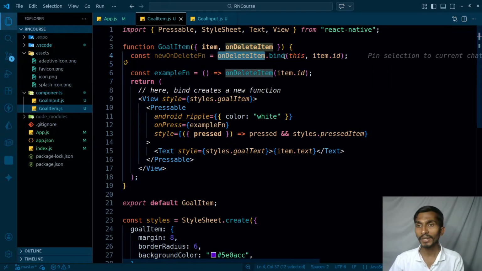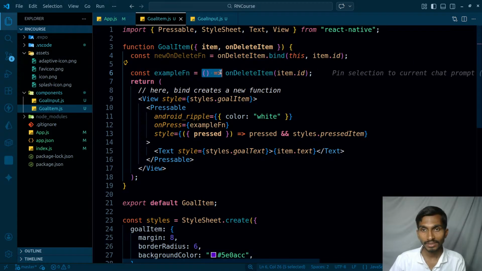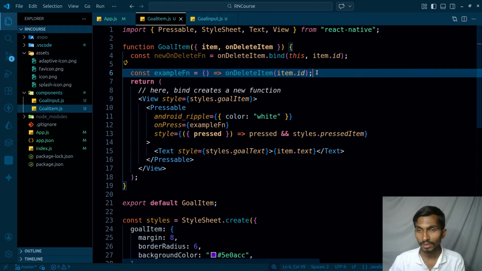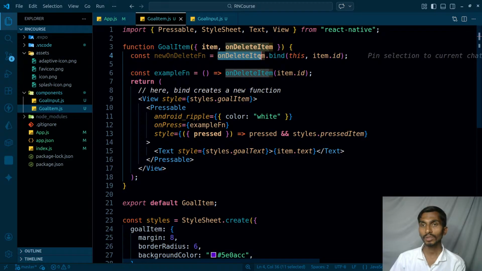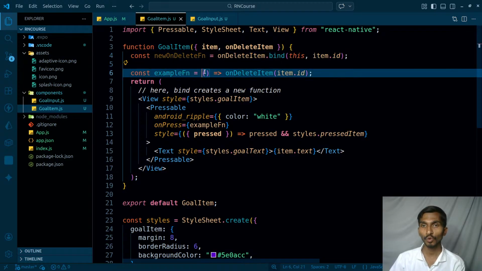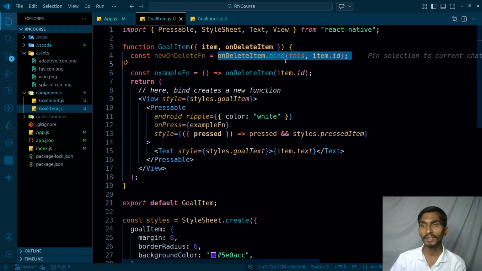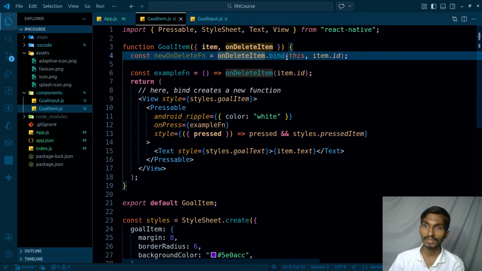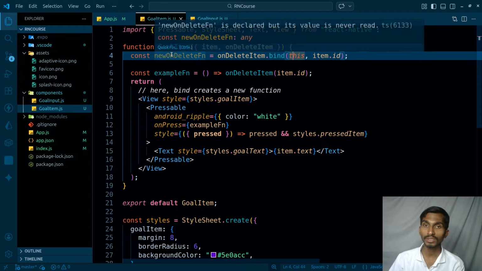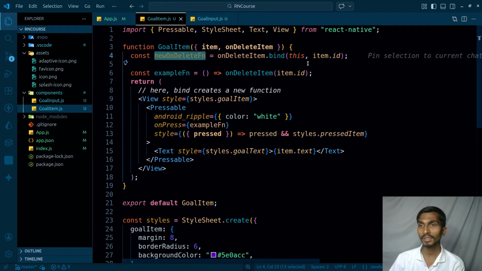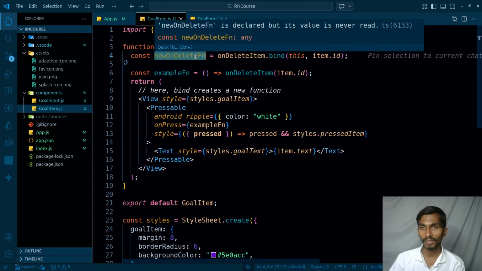So on delete bind creates a new function. The way I'm creating a new function manually over here, I'm just simply saying, okay, this is the function, and inside that function I'm calling this particular method. On delete bind automatically creates the function, while over here I'm creating it manually. On delete bind will create it automatically, and I'm passing this value over here. That simply means this refers to this on delete. This will be passed to this new delete function that I am creating, and I'm passing the arguments over here. So these arguments are going to be for this particular item 2.